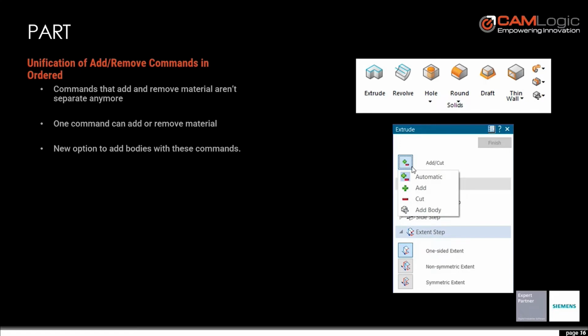They've also done a unification of the add remove commands in the ordered environment. And what I'm referring to there is previously there was extrude, cut, revolve, and then revolved cut. Now it's just extrude and revolve. Regardless of whether you are trying to add or remove material, it's going to be the extrude command or the revolve command. There's a setting on the command bar to change which method you want to use.